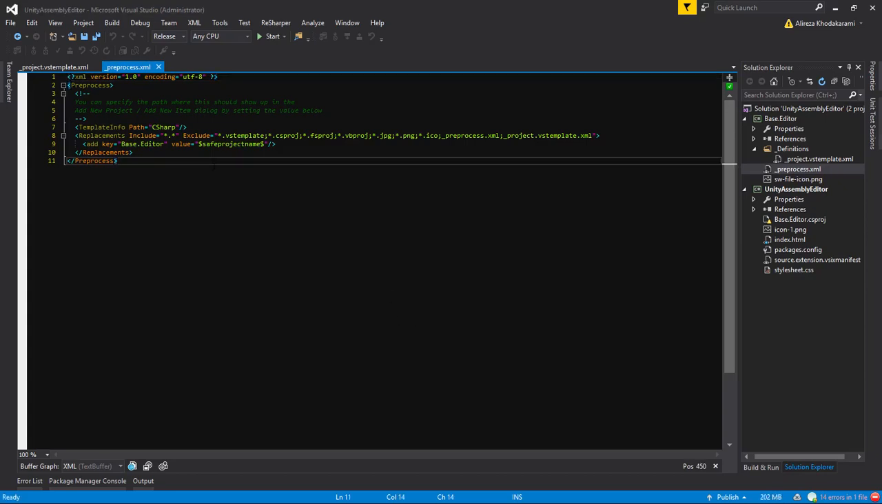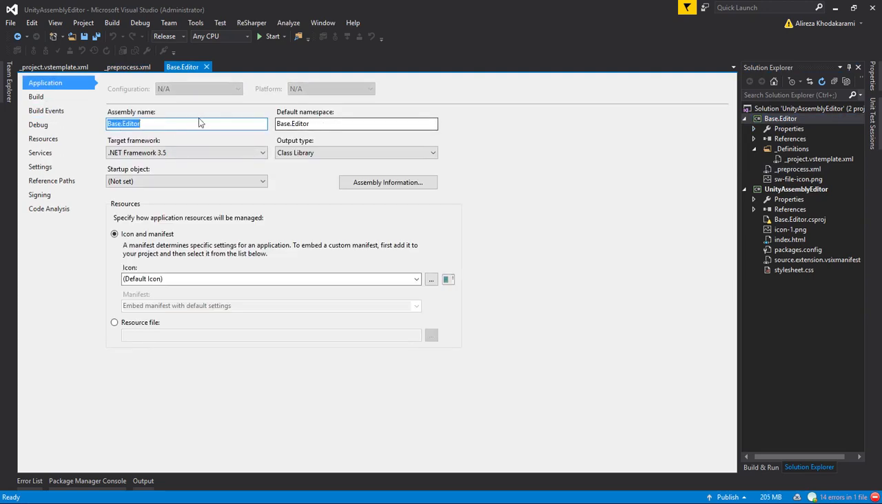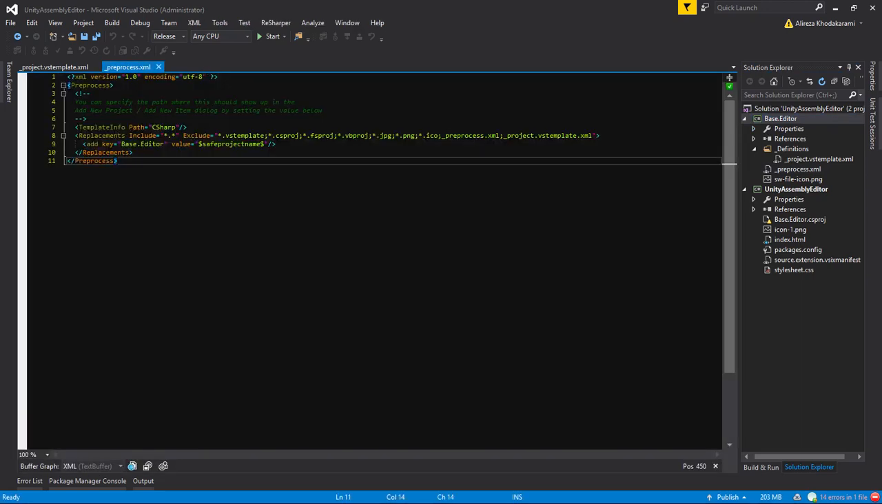If you recall, in the previous video, we had a few issues with our VSIX solutions. First of all, the namespace and assembly names inside our properties would show Base Editor everywhere, even if we change the base name of the project. The reason, I'm not sure.